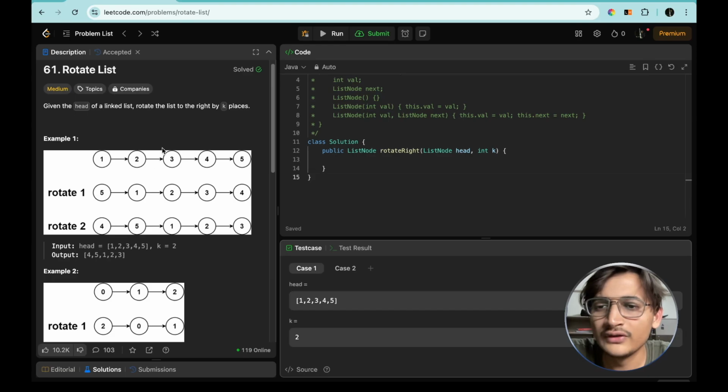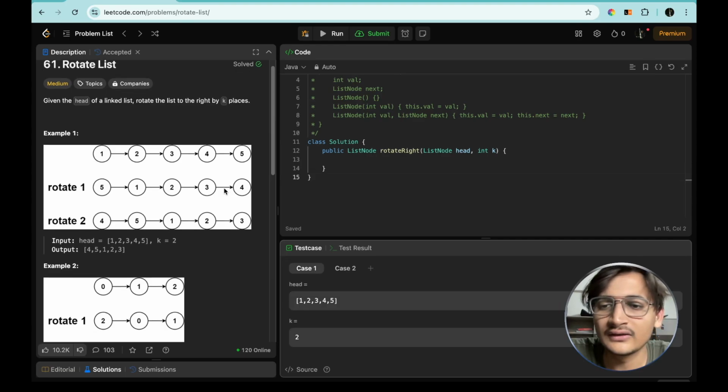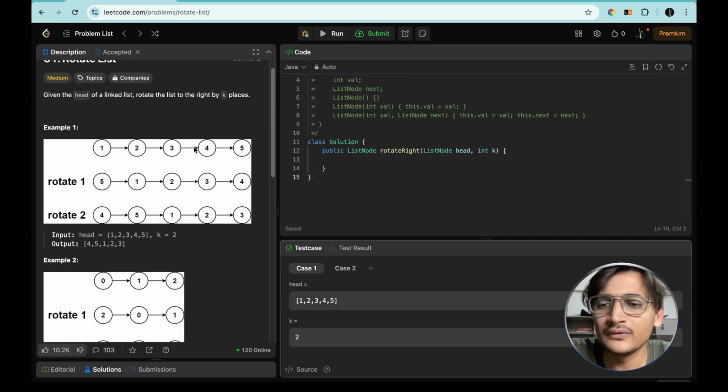So what we have to do is rotate this linked list to the right side by k places. Suppose this is 1 2 3 4 5. If you want to rotate it by two places, then after 1 2 3, this 4 will become the new head, because as we have to rotate it to the right side, this will come at the starting of this linked list, and then 5 will come, and then 1, and then 2, and then 3.